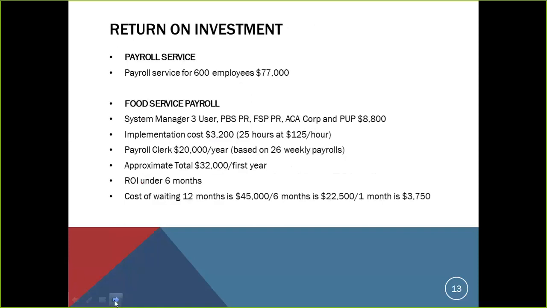Just segueing back to the food service payroll, if you take a typical food service payroll package, you're going to need a system manager, let's say for 3 users. It could be less, could be a little more, depending upon how many people you have working in your payroll department. So for a 3-user system package, you need Passport Payroll. This bolts on to standard payroll. You need the food service payroll, and then if you're above 50 employees, you would need to add the ACA. And then you have both corporate and food service PUP. So you would add all that up. It's roughly about $8,800 for the expense to do that.